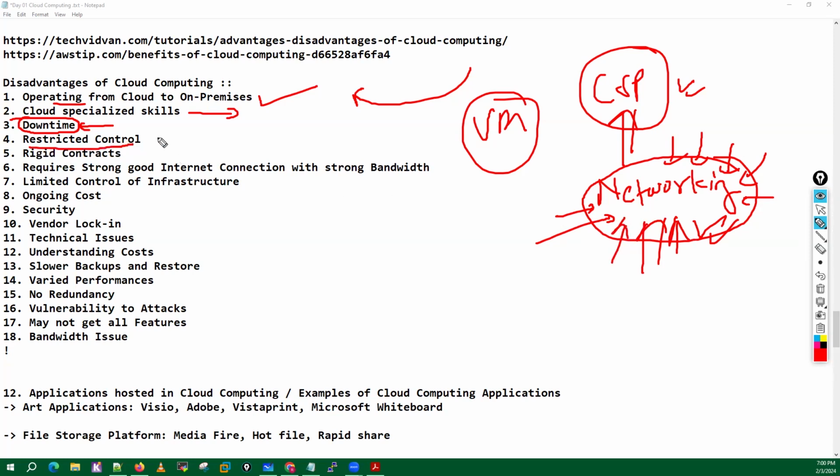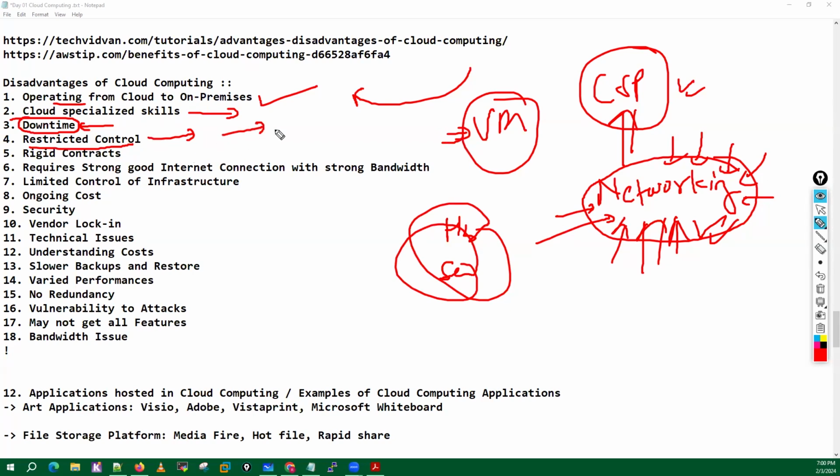Restricted control means what will happen? You will not get access to the hypervisor. You will not get access to the servers. You will only have access to the VM which you have installed. So restricted control means half of the control is with the user, and half of the control is with the cloud service provider.